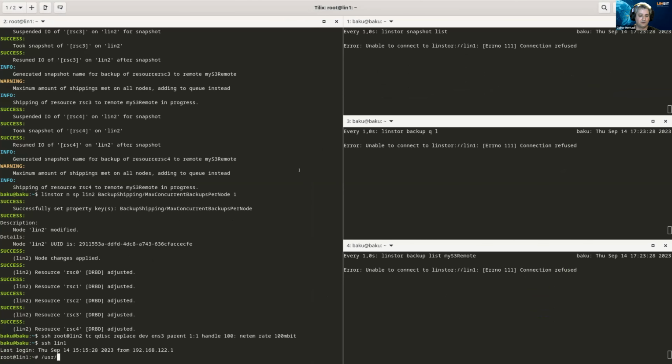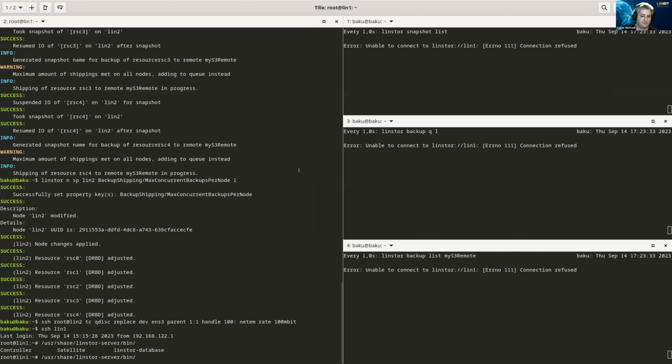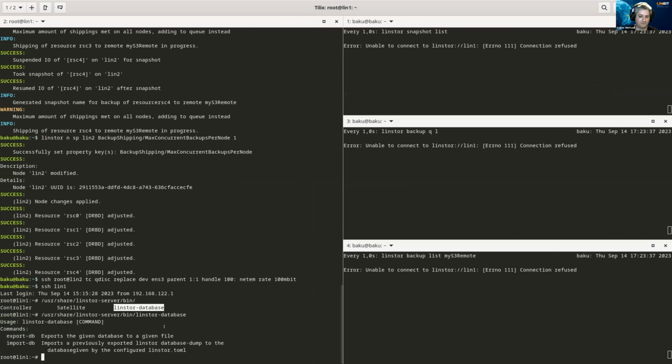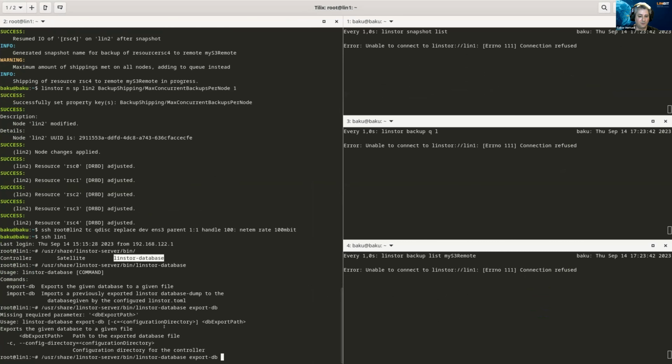And we have a new tool in the same folder as the usual controller and satellite binaries are. There is this new tool, which has exactly 2 new commands. We should usually also configure the configuration directory where the linstor.toml file is expected to be, which is this in my case, and just some arbitrary file name where we want to have the exported DB file.